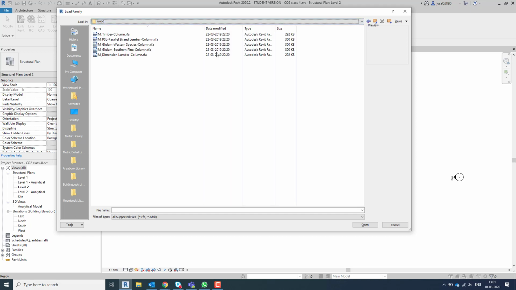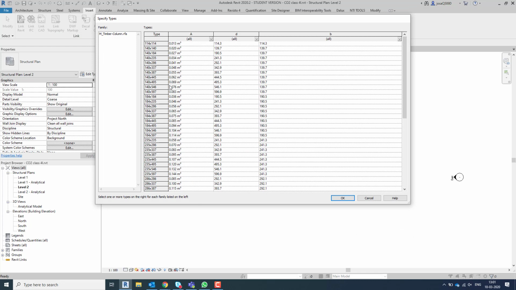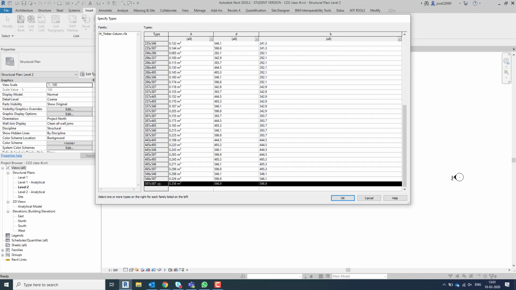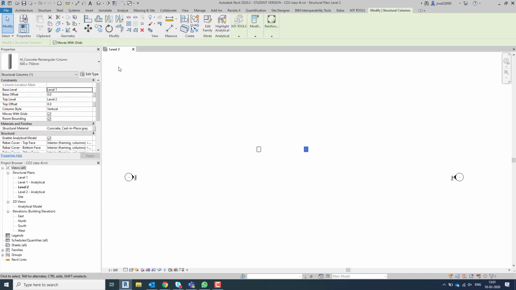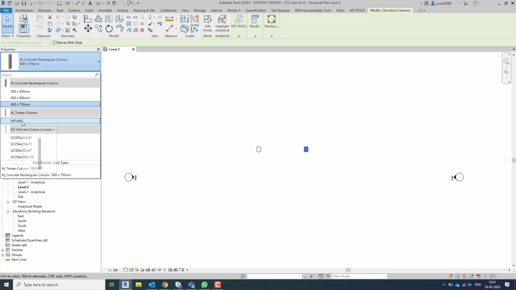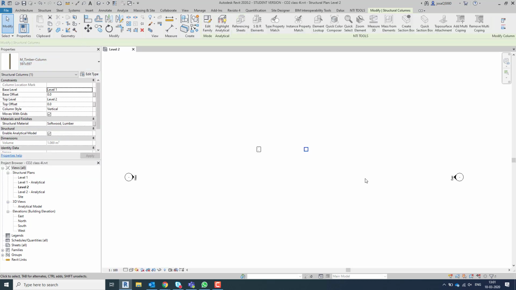So let's go to wood, and let's select the first one, M timber column. Yes. You have the type selector because it has lots of types. We're going to select the biggest one as well, just the last one. Okay. So it's loaded into the project, but it's still not placed in the model, right? So what I'm going to do, I'm just going to select the second column, and I'm going to change it to that one that I have, M timber column, 597 times 597.